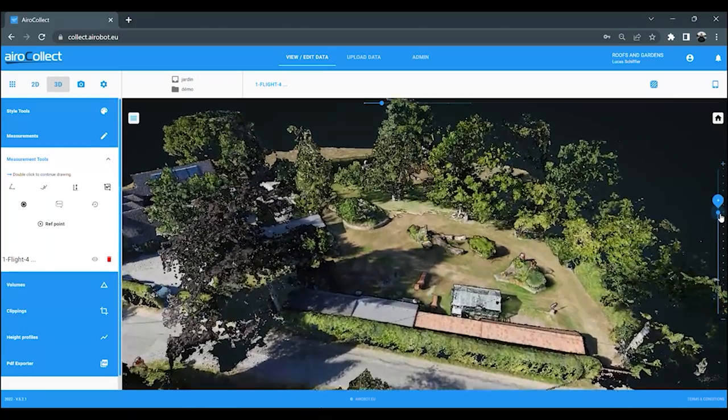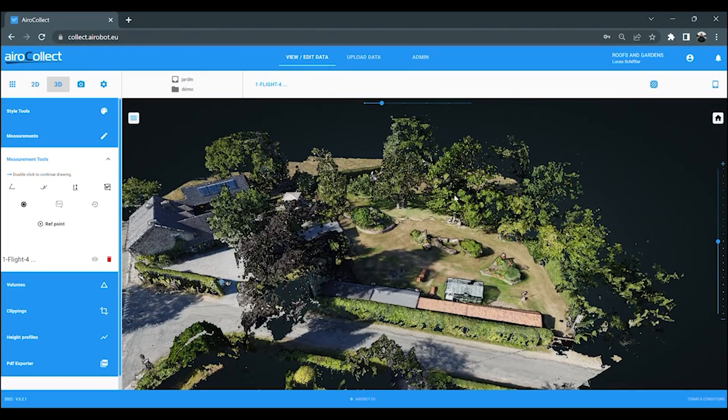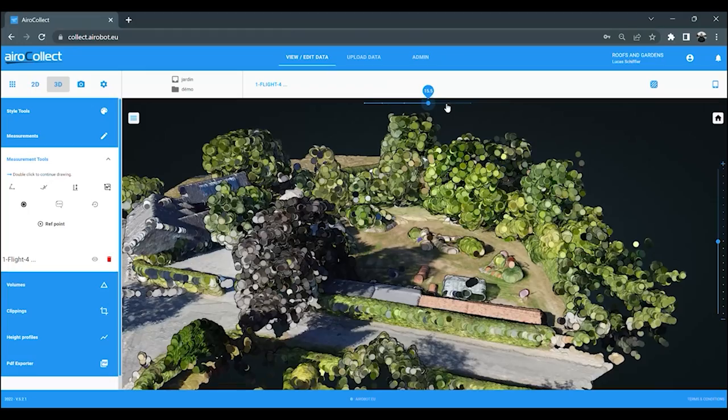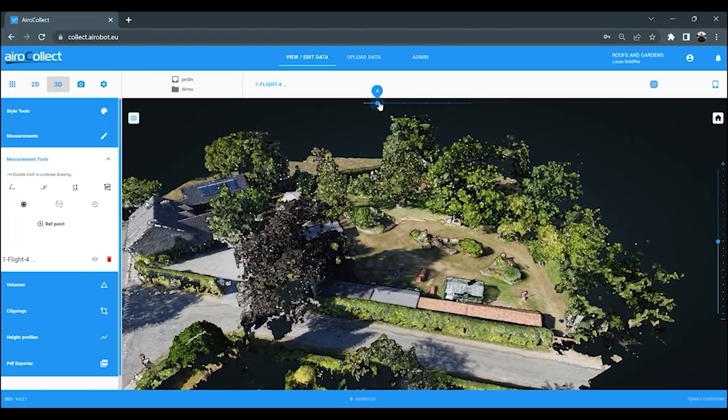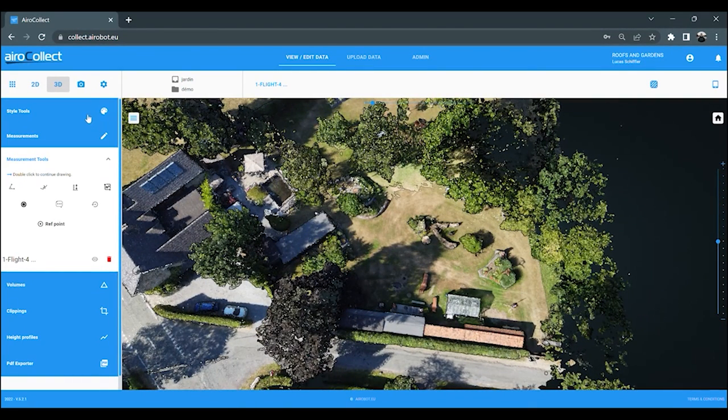Or you use the slider on the right hand side of your screen. Zoom in, zoom out. You can also change the size of the points, a bit bigger, a bit smaller, so you can make it in a way that looks nicest for you. Okay, let's start having a look at the measurement tool.